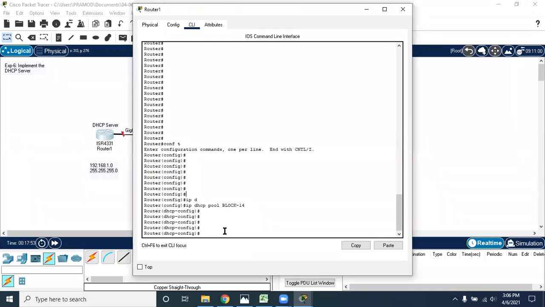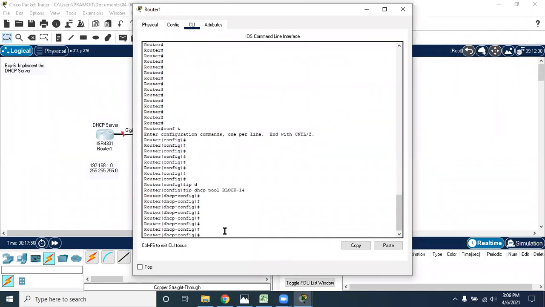Okay, we are configuring this. So I have given only the name, but what is the network? That is the network. I'm adding the network to this block 14 pool. I can give it the name DHCP pool, block 14 pool. So what is the network?